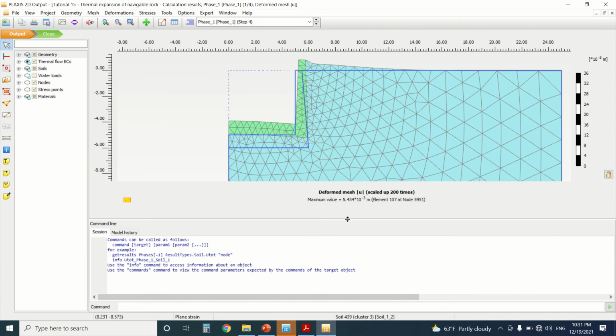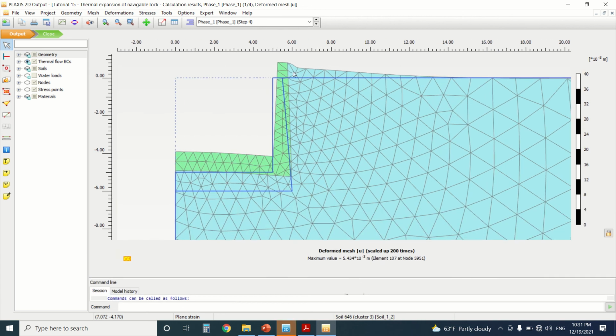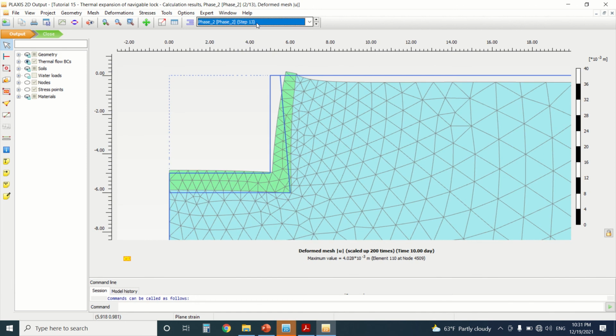We can see the displacement under phase one. This is phase two. We can see how it made a larger displacement here. This is the initial phase.